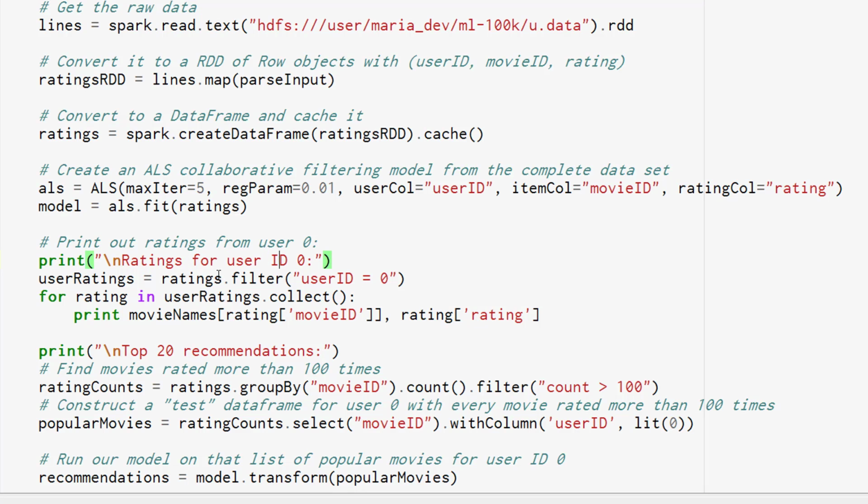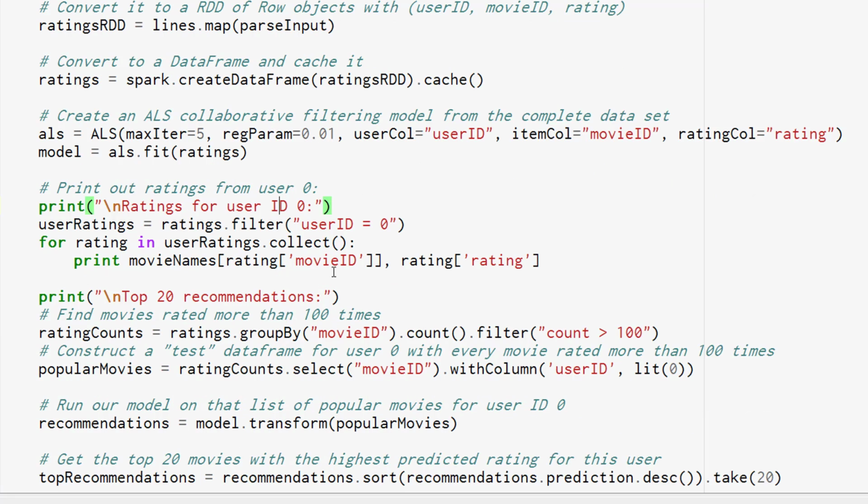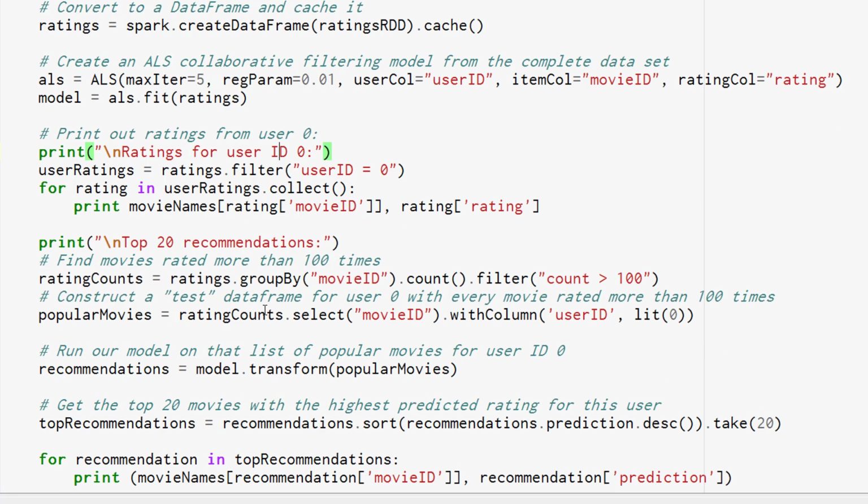We can then call filter on the ratings data frame to just filter out any given expression. Remember, our user ID column was named userID, and we can just pass the expression userID equals 0 to only filter through ratings for user ID 0. That should come back in the user ratings data frame that we can then iterate through and print out the results, mapping the IDs to names as we go. Now we're going to predict our ratings for other movies.